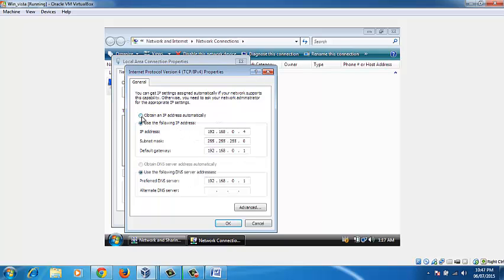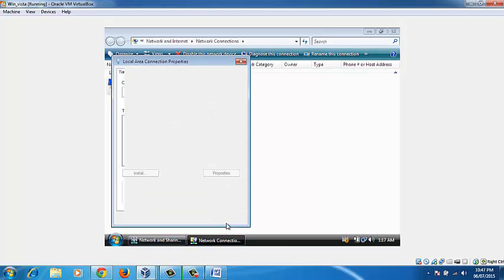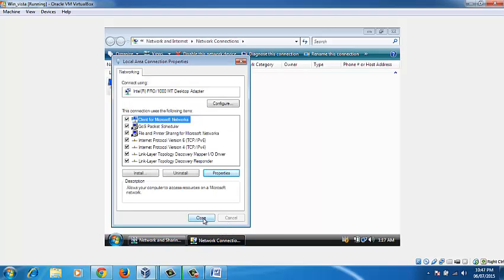Now we're going to change it to obtain an IP address automatically and obtain a DNS server address automatically, and we click OK, click close. Now this client machine should receive an IP address from the DHCP server. Let's just wait for it.